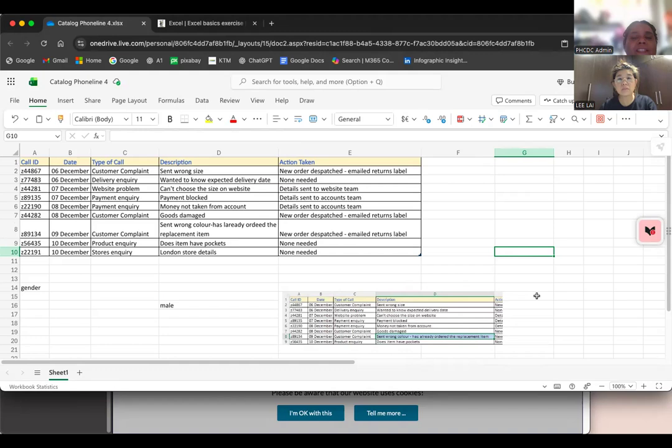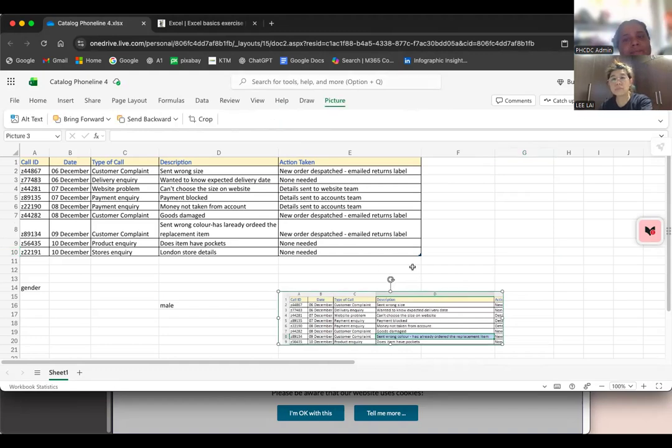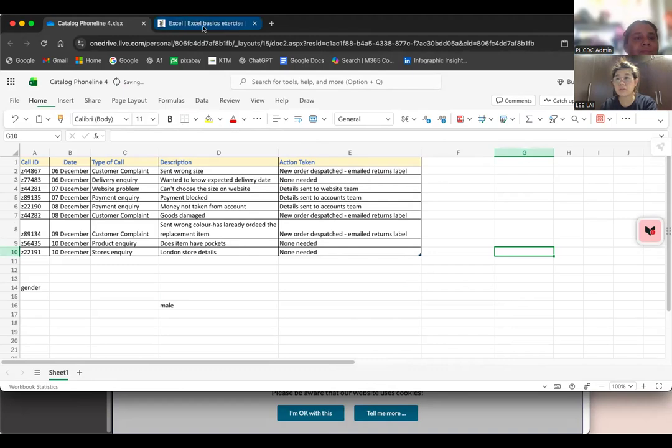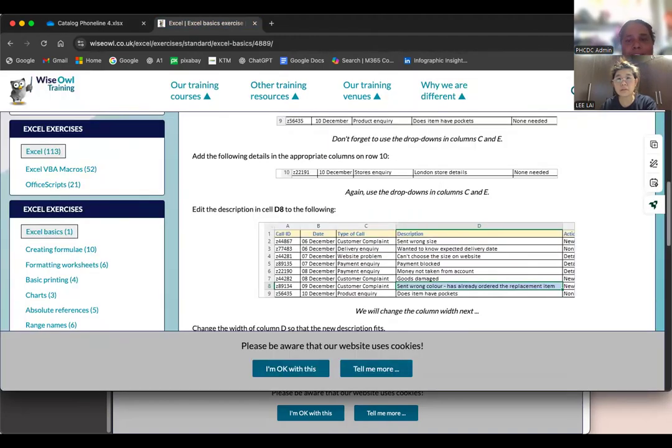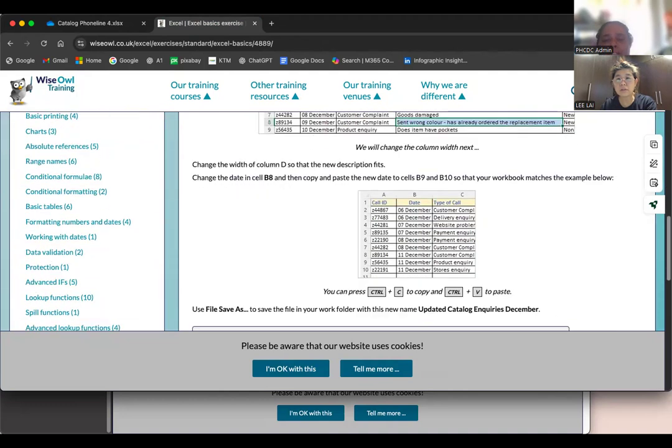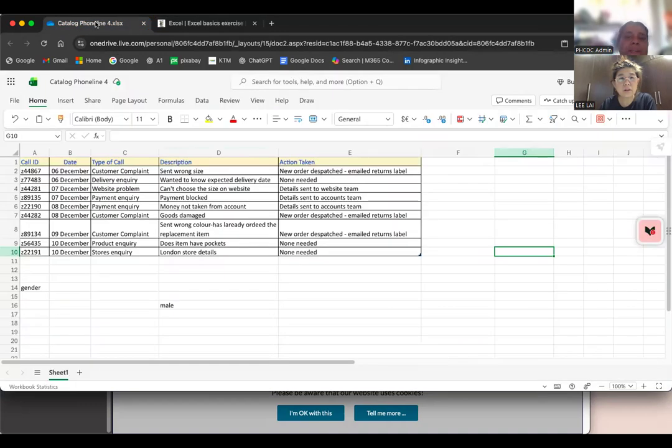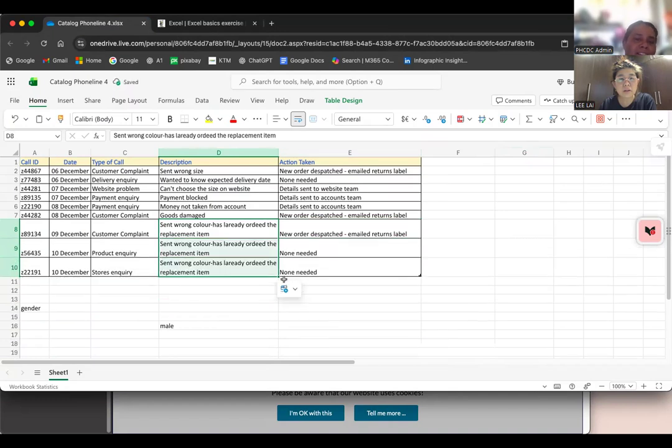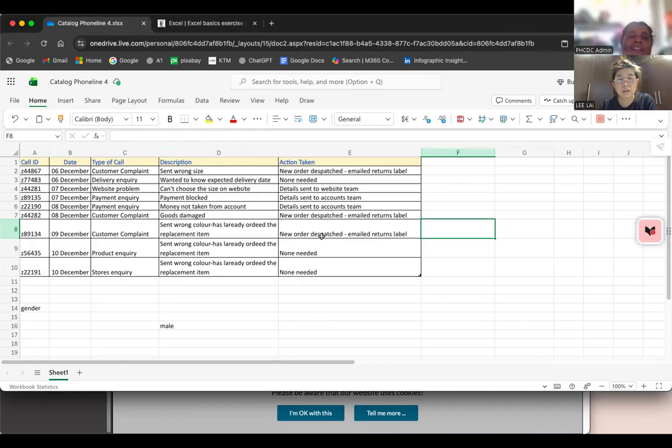Go to the exercise. Okay. So we will change the column next. After that, change the date in cell B8 and then copy paste the new date to B9, B10. Okay. Copy paste. No, not copy paste the same data. Copy paste the date only.